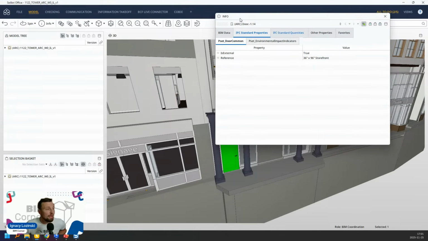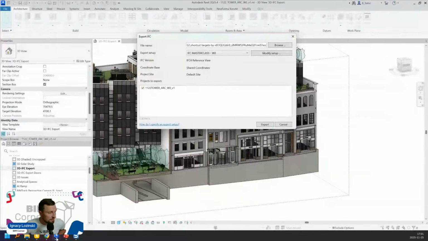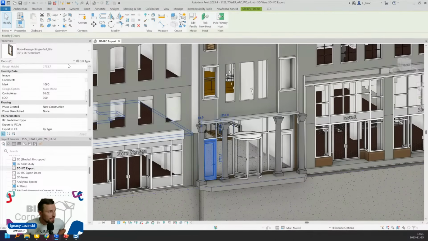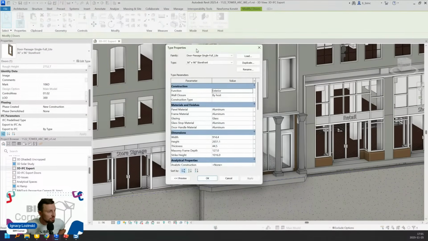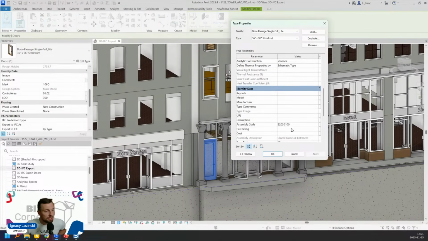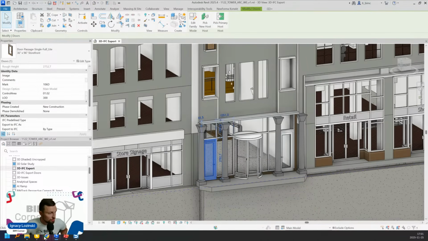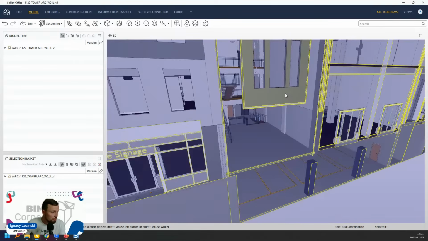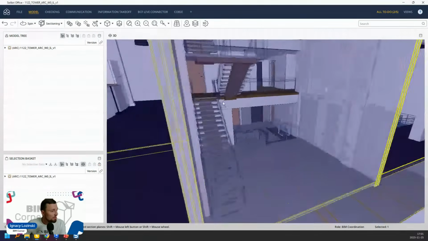Why? The thing is that, as I mentioned before, if we click on these doors, go to edit type and find this property, fire rating, you see there's no value. Since there's no value, as I said in the theory, this property won't be exported to IFC, all right?